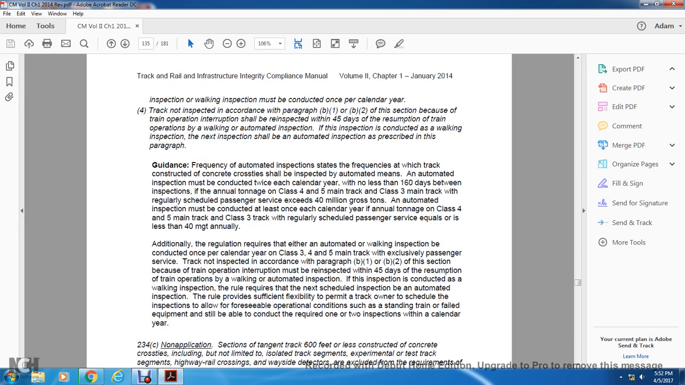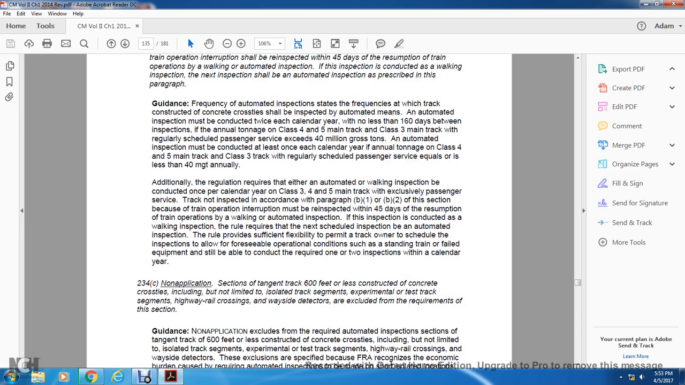The frequency of automated inspection depends on how often the track with concrete ties is inspected by automated means. Automated inspection is conducted twice each calendar year, not less than 160 days between inspections, if annual tonnage of Class 4 and 5 main track or Class 3 main track with regularly scheduled passenger service exceeds 40 million gross tons. Automated inspection is conducted at least once each calendar year if annual tonnage of Class 4 and 5 main track or Class 3 track with regularly scheduled passenger service equals or is less than 40 million gross tons.